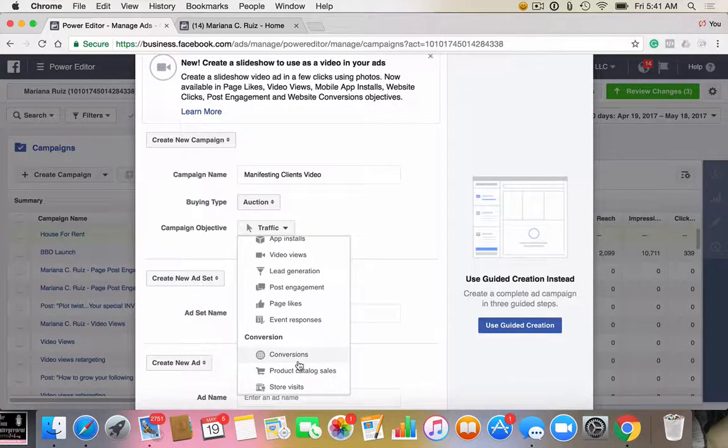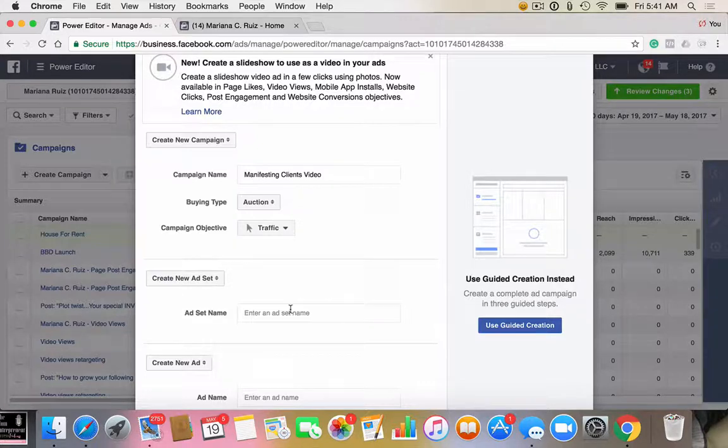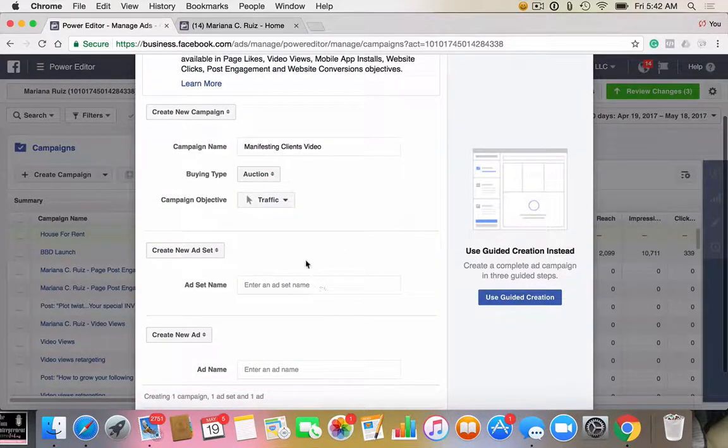And if you have a landing page, like let's say you're sending somebody to an opt-in, choose conversions. Okay, so we're going to choose conversions. No, we're going to pretend we're sending them to a discovery call. Okay, so traffic. Then you're going to have the ad set name. So this is the ad set level, which determines your targeting. So who is this going to be shown to? And so here I want to name it based on who I'm showing it to.